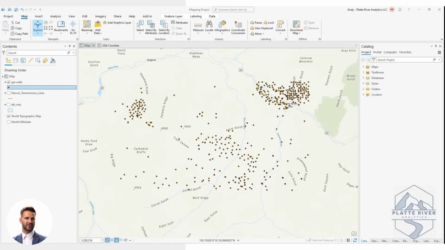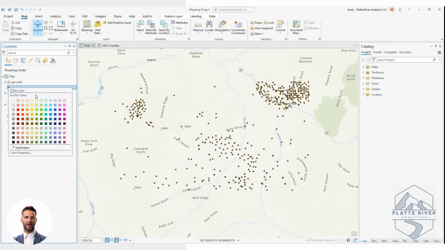Okay, back to our Pro project. In this example, we are going to be using a subset of gas wells located in western Colorado. When I loaded this layer into Pro, it automatically generated a brown point for the symbology. There are two ways that I can edit this symbology. First, I can hover over this point symbol and then right-click on the symbol. By doing this, I can change only the color of my point symbol. Right-clicking changes the color, but I will not be able to change the size or outline of my point.